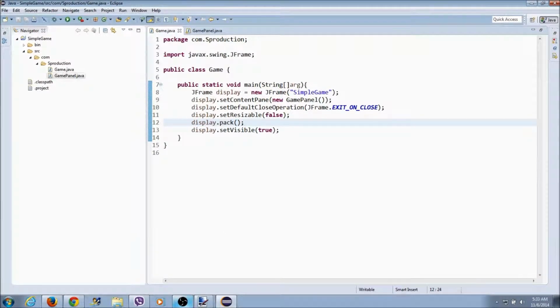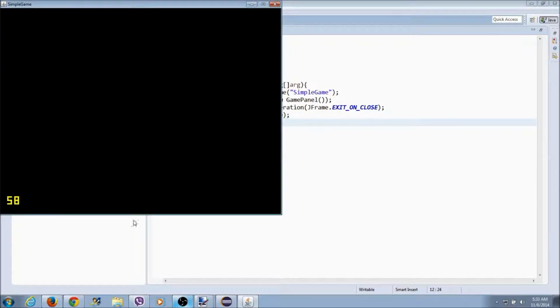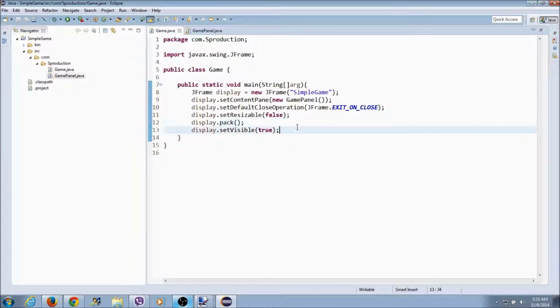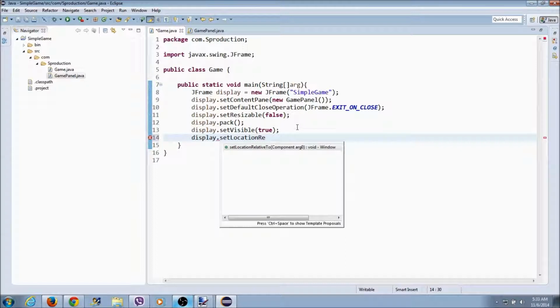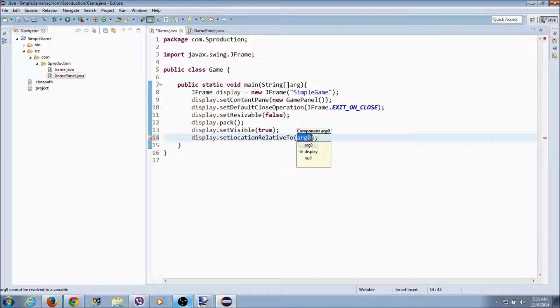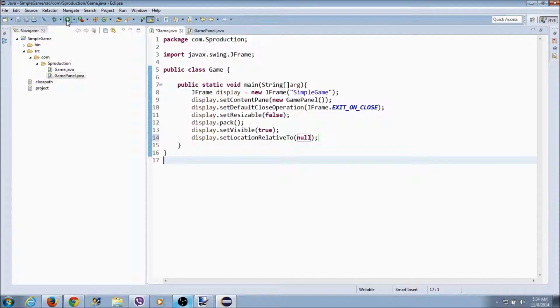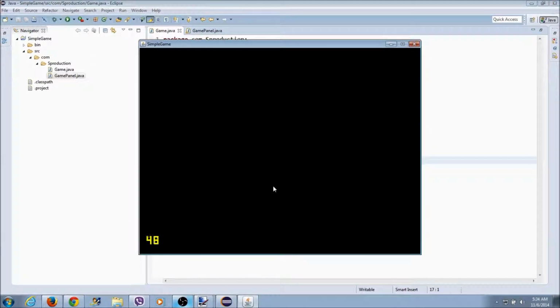Alright, next thing. One thing that also annoys me that I want to fix: when we run it, it automatically pops up in the right corner. I wanted it to pop up in the middle. So what we're going to do for that, we're going to add display.setLocationRelativeTo. Oh, see right there, I love it when it just shows you what you need. Bam. And right here we're going to put null. Alright, let's see how that works. Ooh, right in the middle, just how I want it.